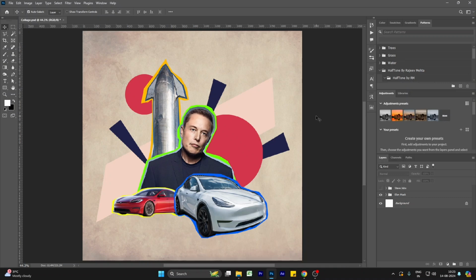Today we are working on this project. In this project we are working on how to make a collage identification, or you can say identification collage, in Photoshop, so you require some kind of images related to that person. I am using Elon Musk, and they are working for SpaceX, Tesla and many other companies.